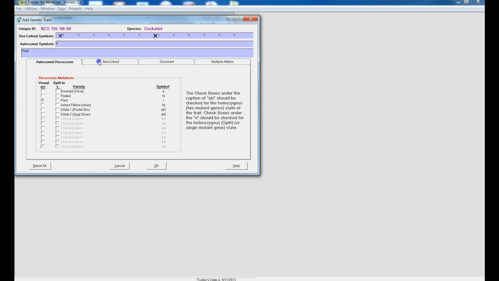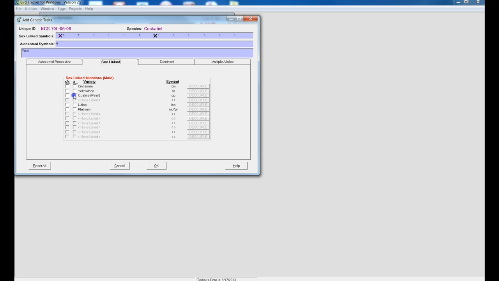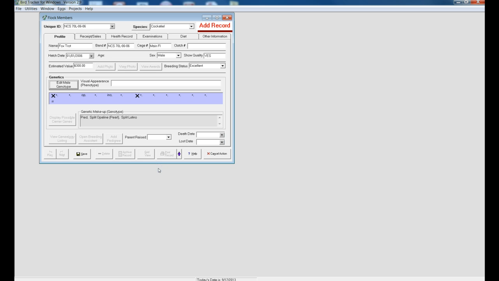I also know he's split to pearl, and I know he's split to Lutino. Haven't gotten any cinnamons out of him, so he may be, but I'm not quite sure about that yet. And I push OK. Down here you'll see his genetic makeup, but I also want to give him a visual. He's pied. That's his phenotype, which is what he is visually. His genotype is what he is visually plus what he is carrying in the background, which is pearl and Lutino.